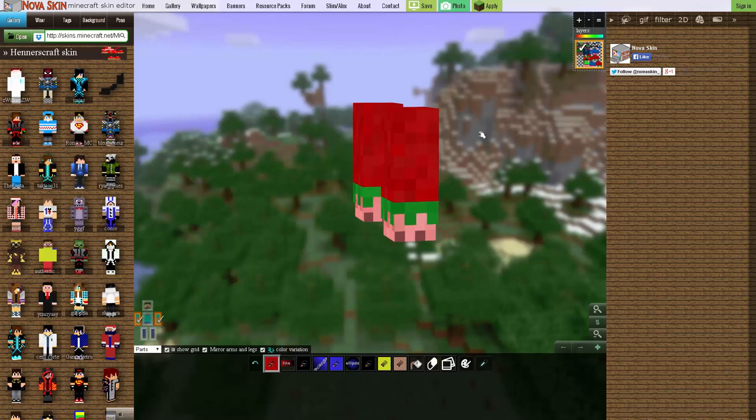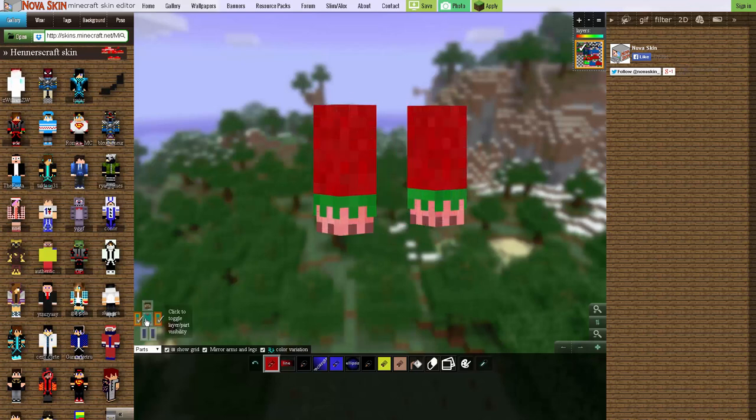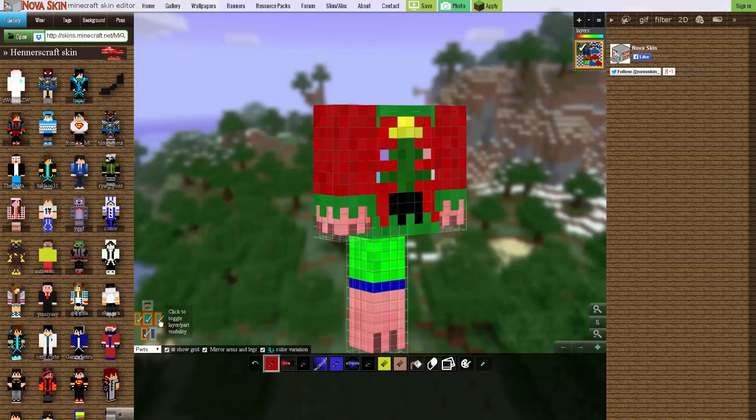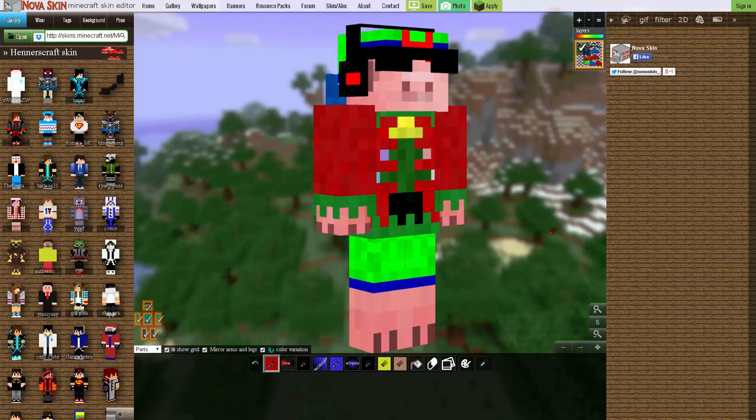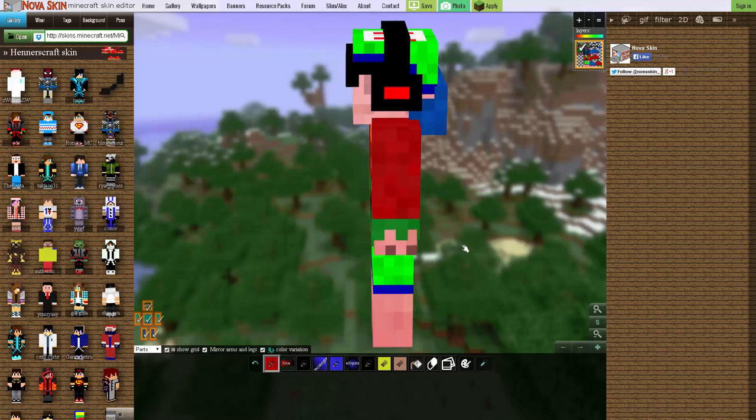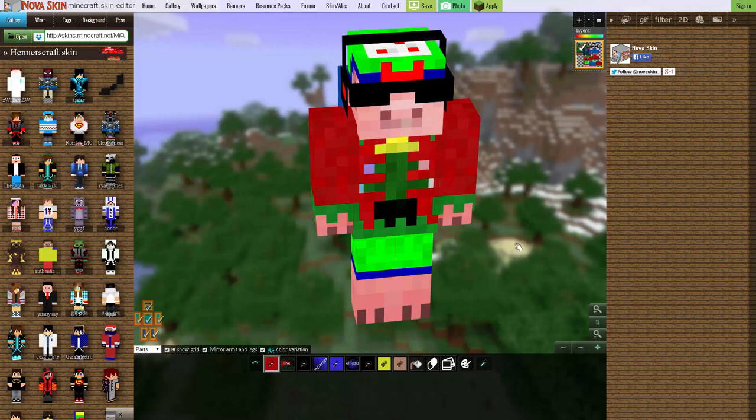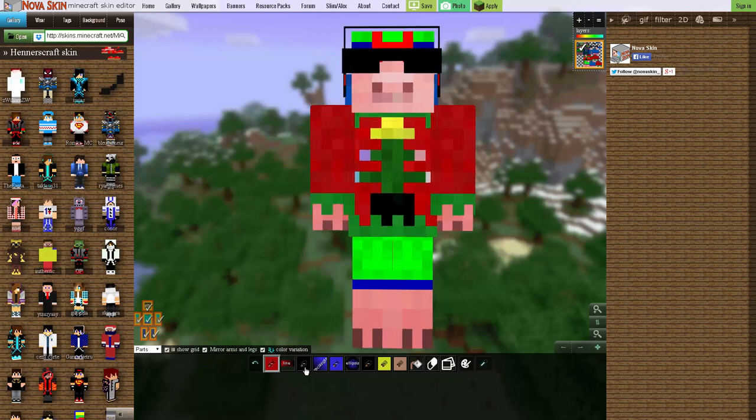Okay, so we've got the main part of the arms, and let's just look at it with the jumper. Let's add the legs. That looks really good. I don't think I need to add anything else by that. That looks good. I really like that.